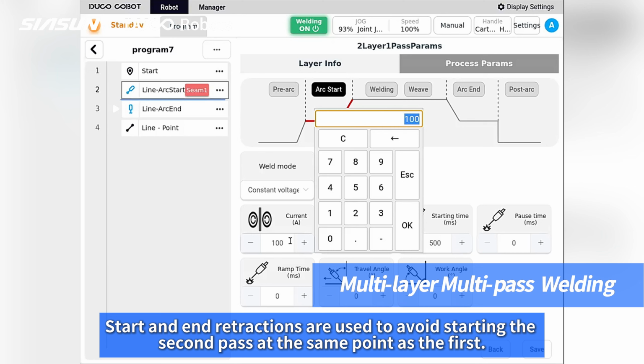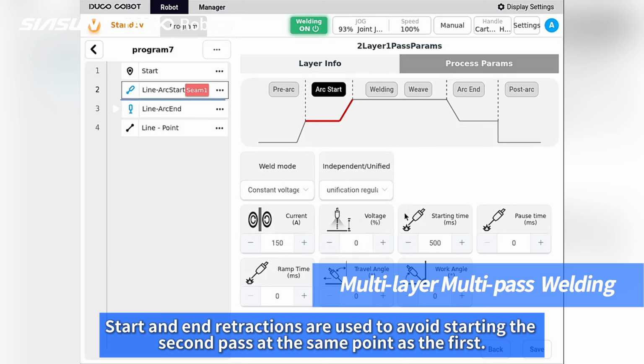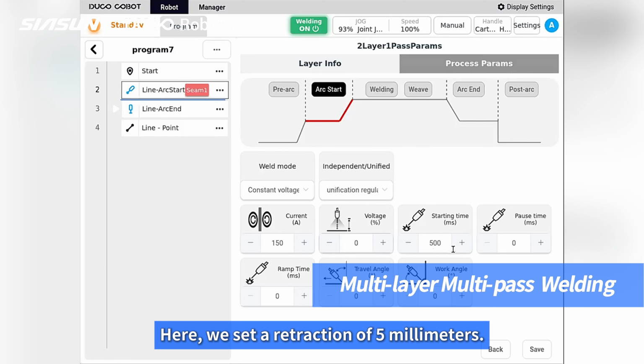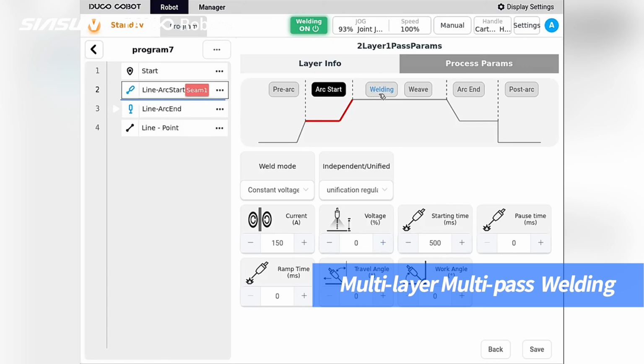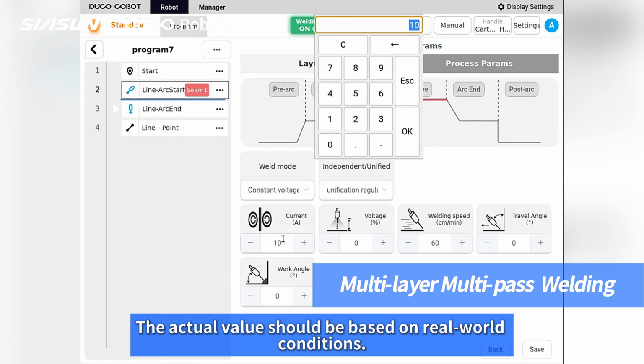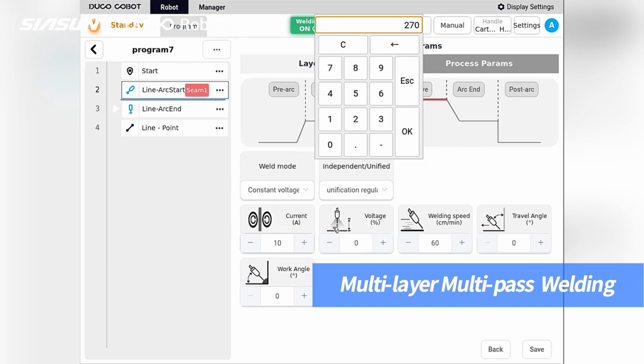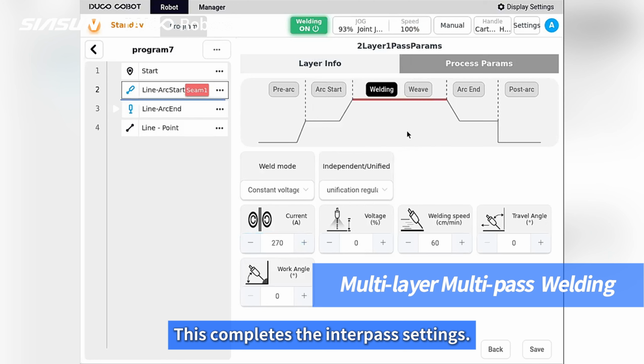Start and end retractions are used to avoid starting the second pass at the same point as the first. Here, we set a retraction of 5 mm. The actual value should be based on real-world conditions. The electrode stick-out does not need to be modified. This completes the interpass settings.